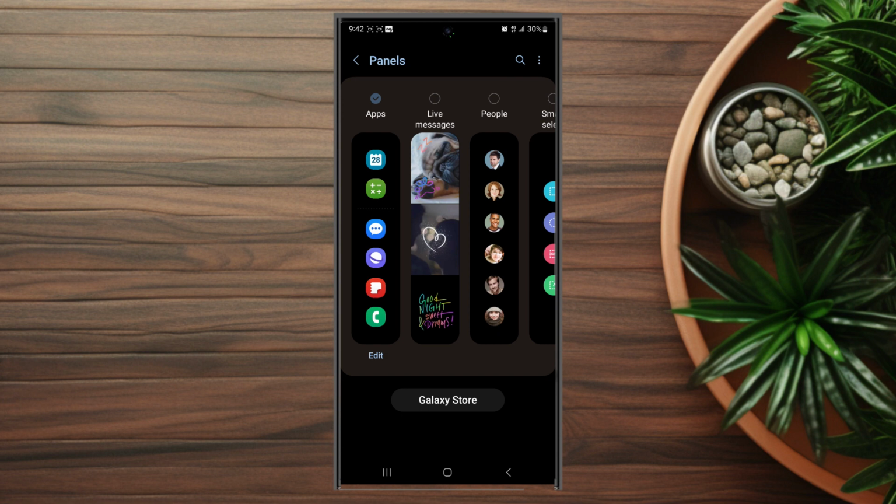So there you have it, everyone. Just a quick tip on how to have your contacts and people up on edge panels for your S23 Ultra.